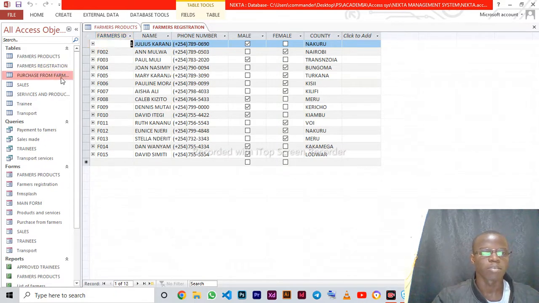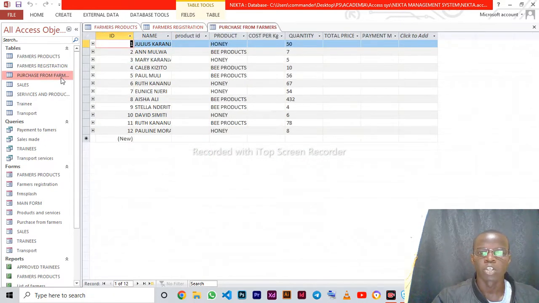So let's go to the purchase from farmers table. So the purchase from farmers table, this is the table. As you saw in the description of the question, there are some products which are being bought from the farmers by the company. So the company buys some product from the farmer. So those transactions will be stored in this table called purchase from farmers table.